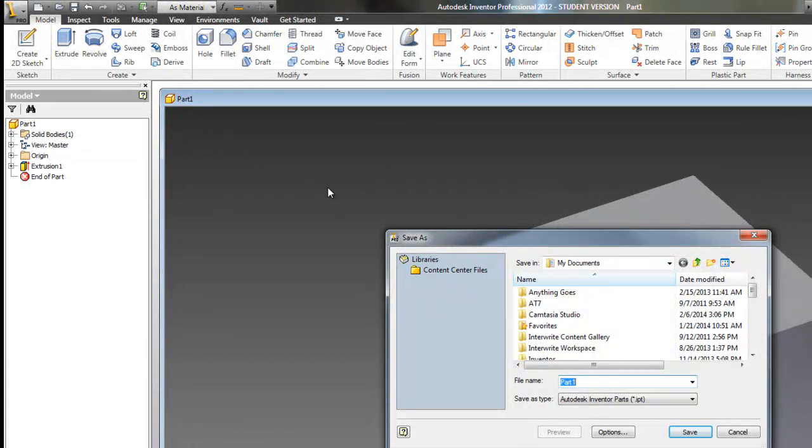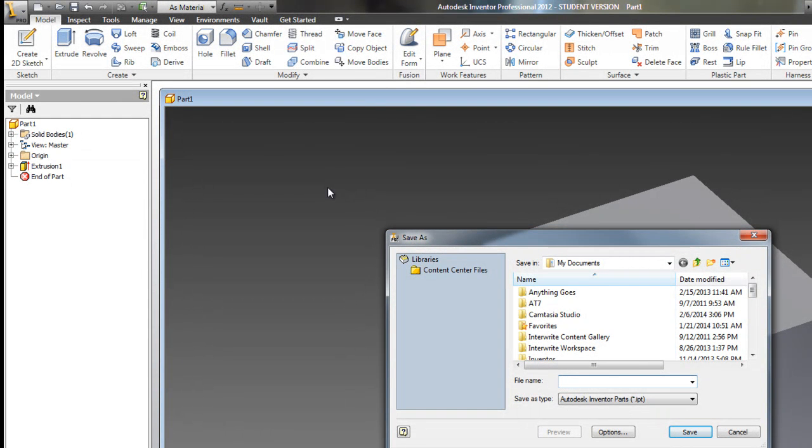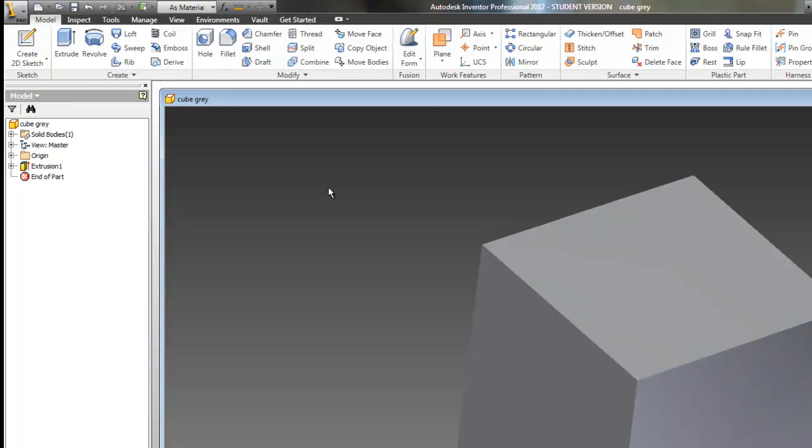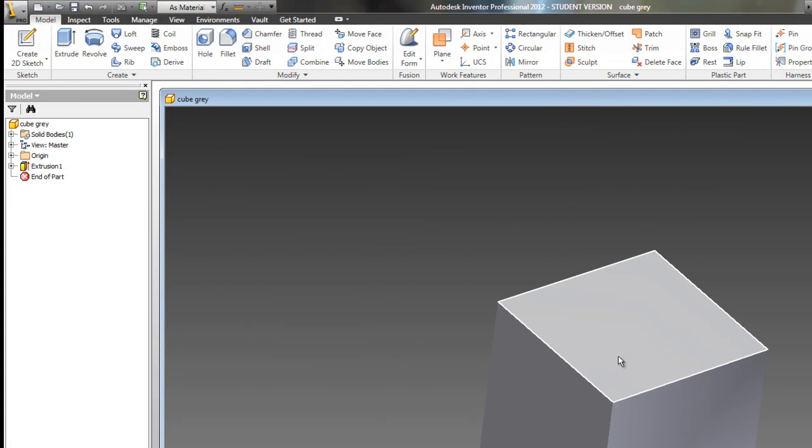So I'm going to call this demo. We'll call it cube. Cube, and I'm going to give it a color, gray. Save. And now I want to make a couple of copies of this with different colors. We can change the color.